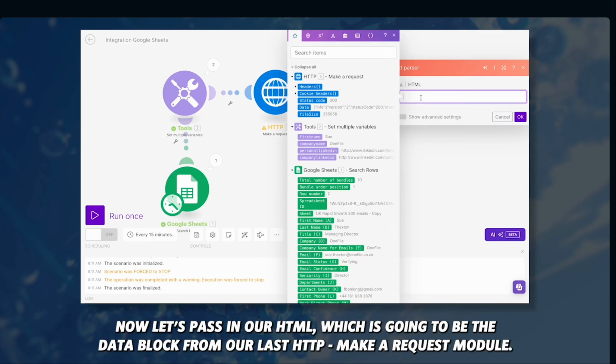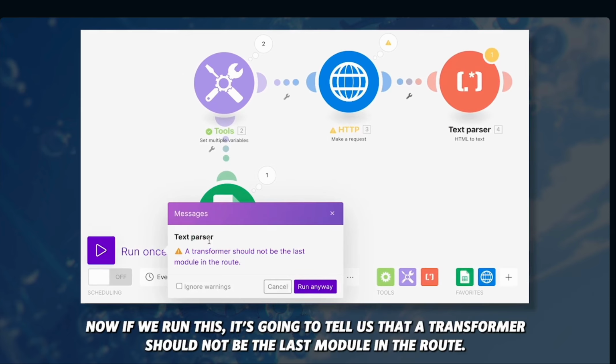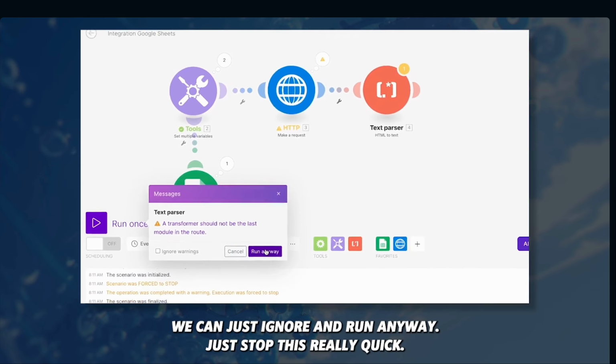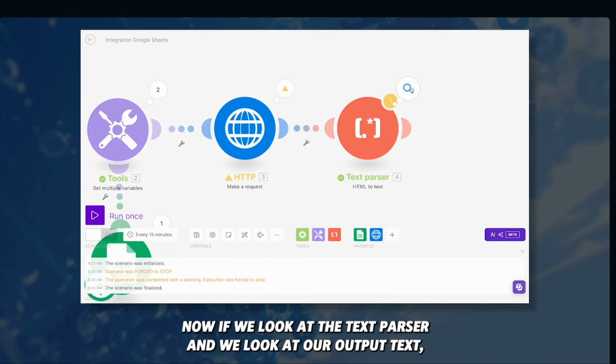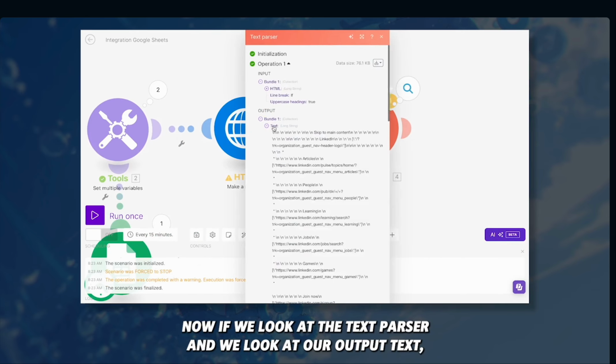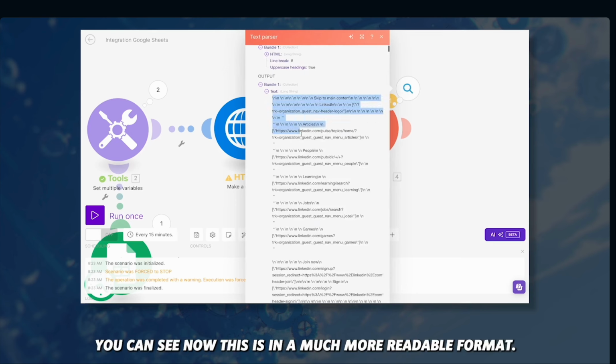Now let's pass in our HTML, which is going to be the data block from our last HTTP make a request module. Now, if we run this, it's going to tell us that a transformer should not be the last module in the route. We can just ignore it and run anyway. Just stop this really quick. Now, if we look at the text parser and we look at our output text, you can see now this is in a much more readable format.